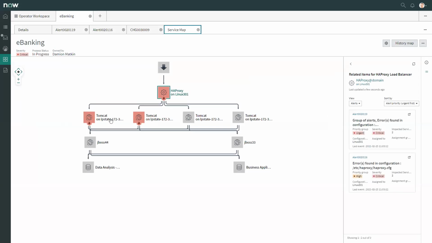In the service map, we see a visual representation of the infrastructure that comprises the e-banking application service. I see that the HA proxy as well as the two Tomcat servers are impacted in red. The proxy appears to have the group of alerts in the situation and is the first place that data enters the application service. So let's start there.